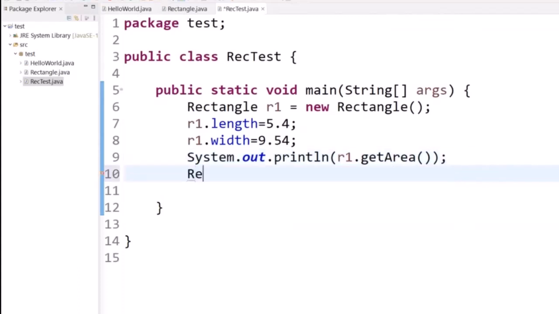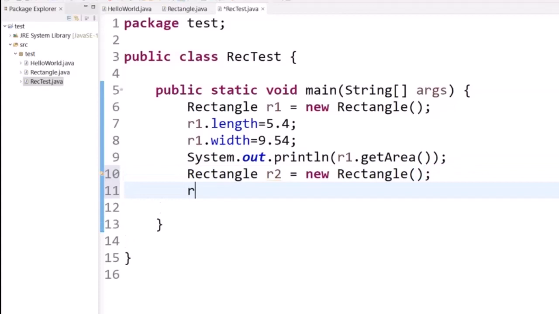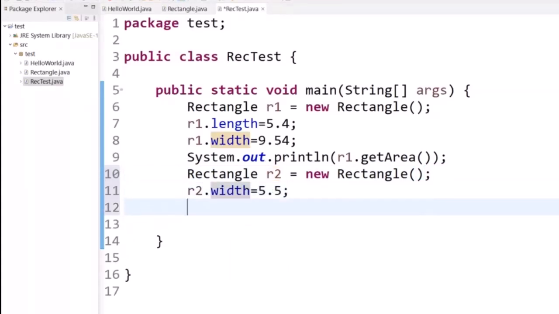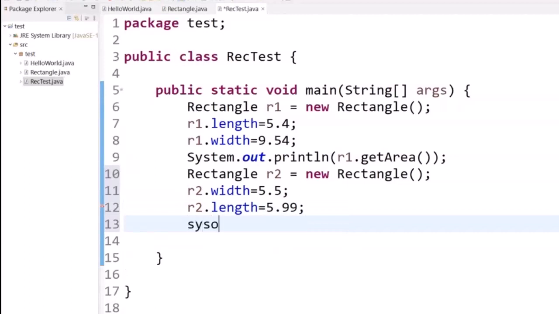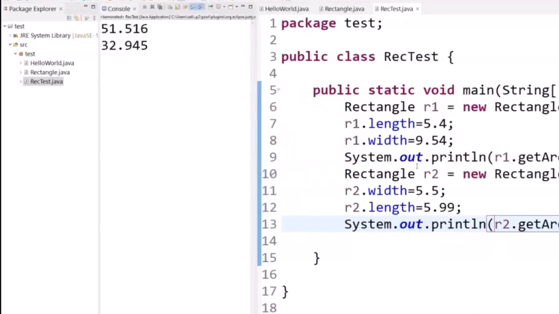I'll create another rectangle object. This is the class, right? R2 is equal to what? A new Rectangle. And that's it. R2 dot width is equal to whatever. R2 dot length is equal to whatever. Does that make sense, guys? System out, for example, R2 dot getArea. So now I have R1 and R2.